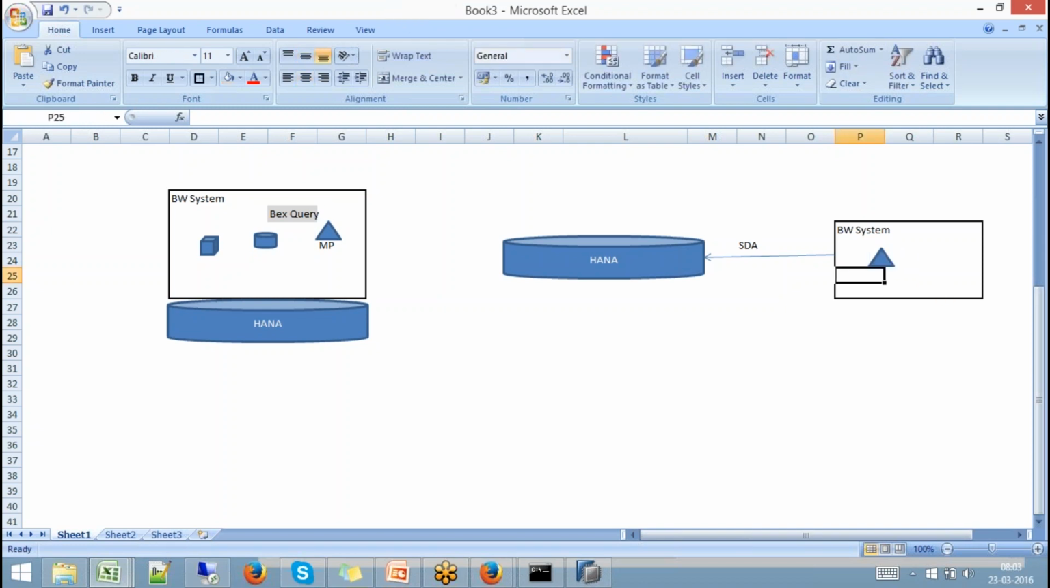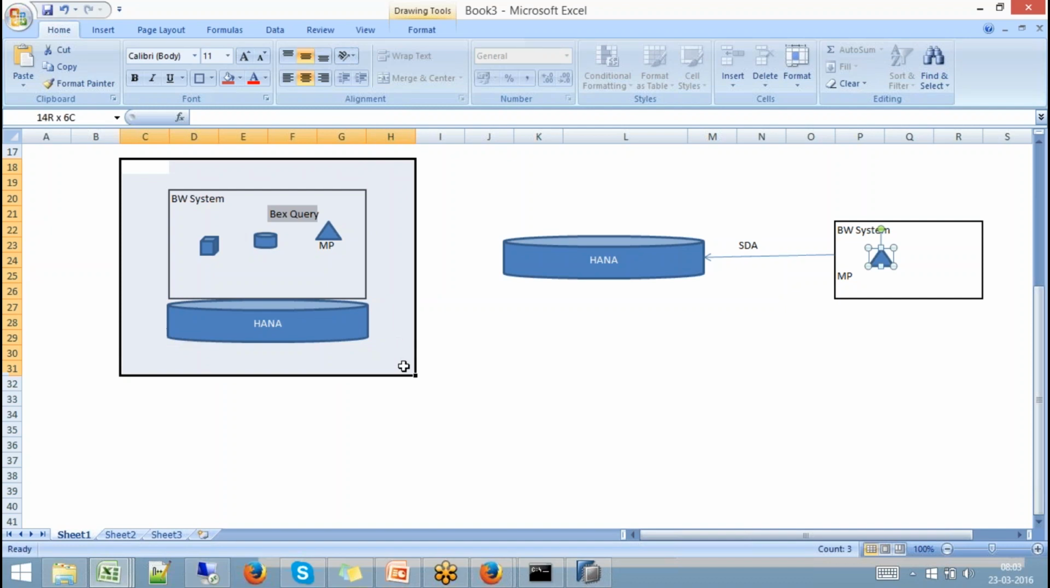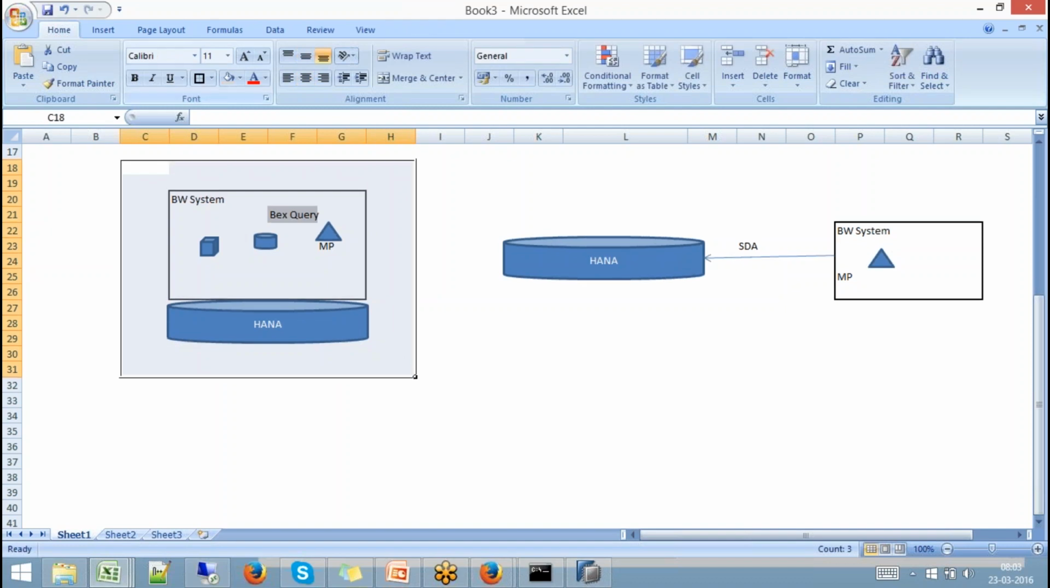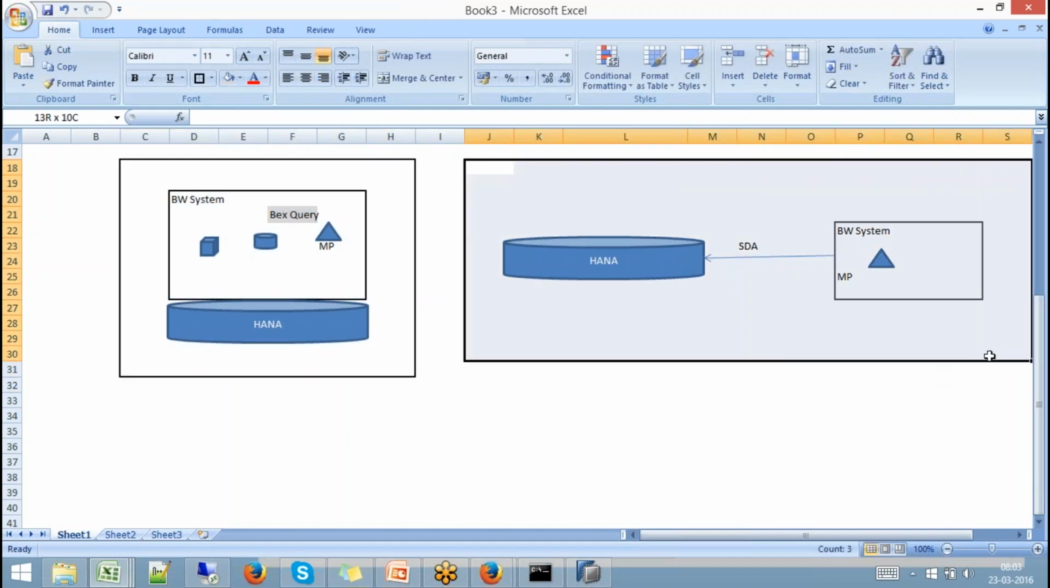That was his question. At least now, when I connect this BW system to HANA using smart data access, will I be able to consume this multi-provider? Even in that case, no. Okay, that was his question. So this case is different, and he was comparing these two scenarios. Now, what was the other question?